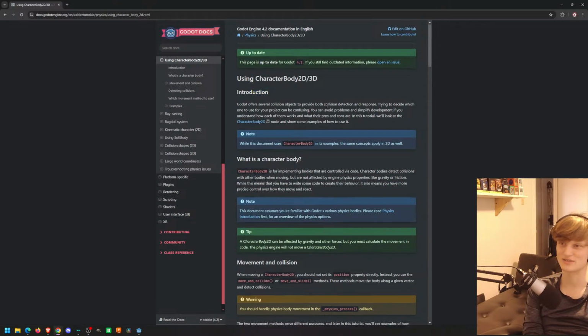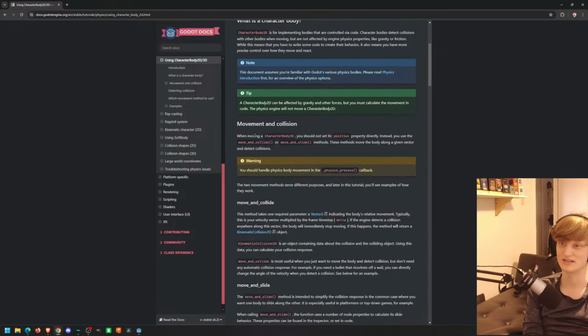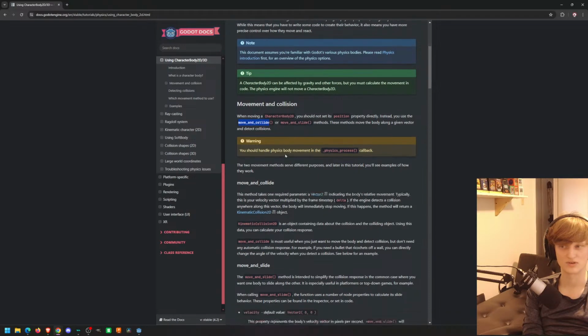Using CharacterBody2D, blah, blah, blah. Movement and collision. Move and collide. What's move and collide? Move and collide.